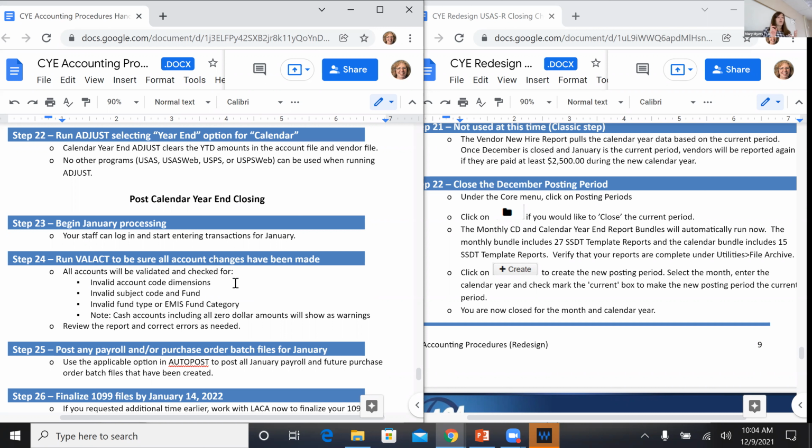calendar year, and it's going to spit off a ton of reports to your file archive, which you're used to from closing months now. So just go to your file archive, make sure your monthly reports are there, and make sure your calendar year end reports are there. And after those reports are populated, go ahead and open January.